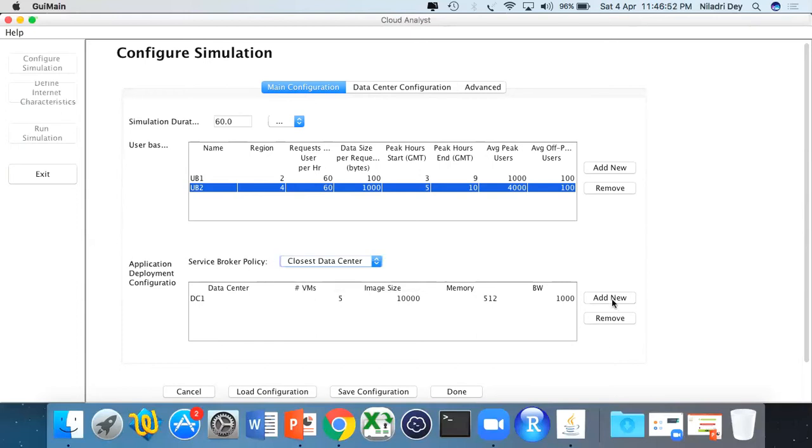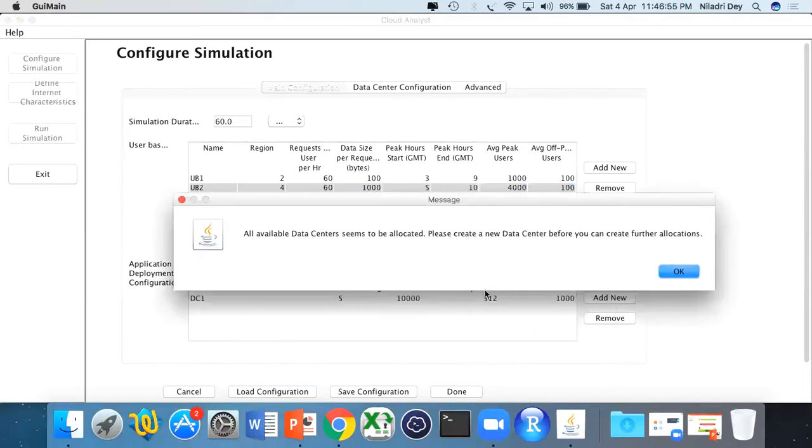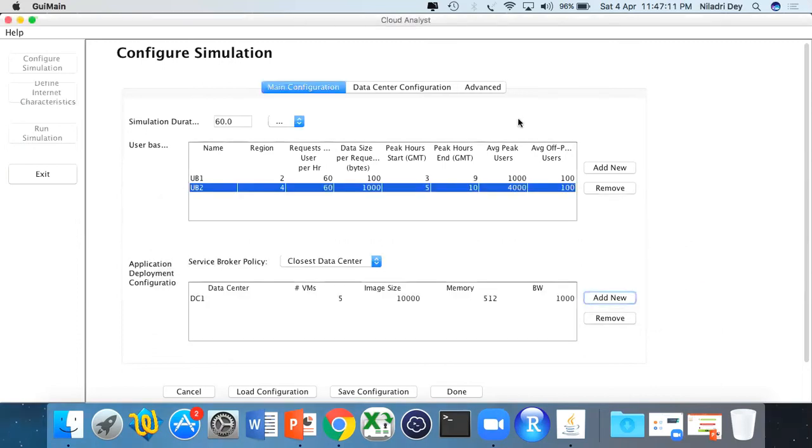Let me add one more new data center here and define how that's going to happen. The moment I click on add new data center, it says that whatever infrastructure I have already been using will be used. Now, if I have to add a new data center, I'm going to define the new data center. That means I'm going to add new infrastructure. So how do I add new infrastructure?